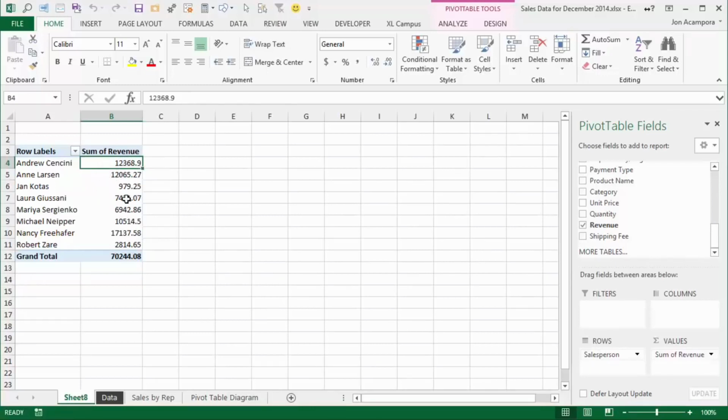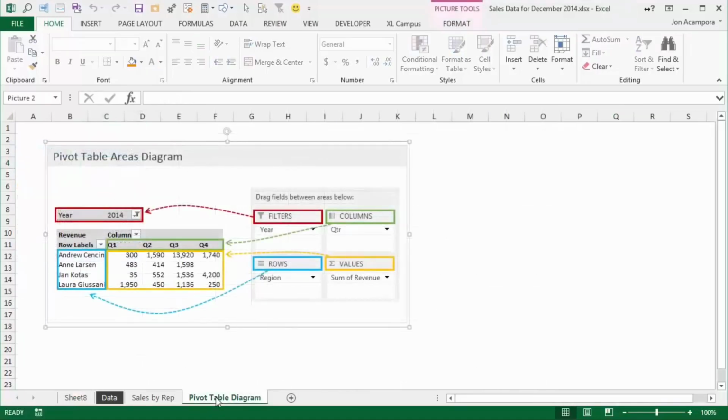I also have a pivot table diagram here that shows you where each of these areas are within a standard pivot table. This is a standard looking report. We have our sales rep on the left side, quarters across the top, the sum of revenue in the middle section, and up here a filter for the year. These are the different areas that you can drag fields into in the pivot table, and each of them displays information a little differently. Throughout this video series I'll explain how each of these areas works.